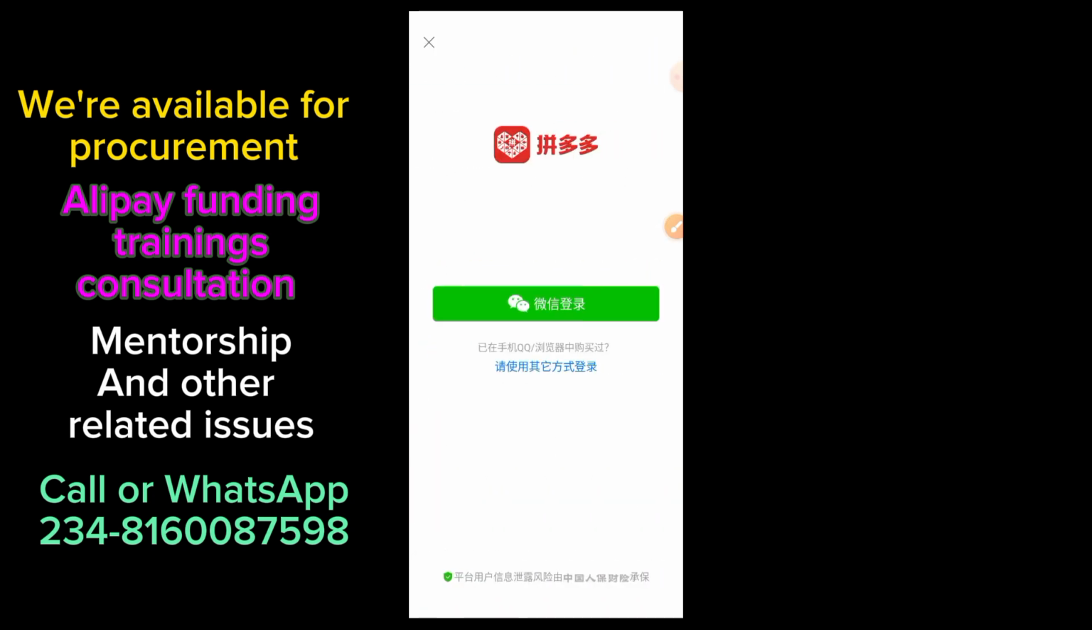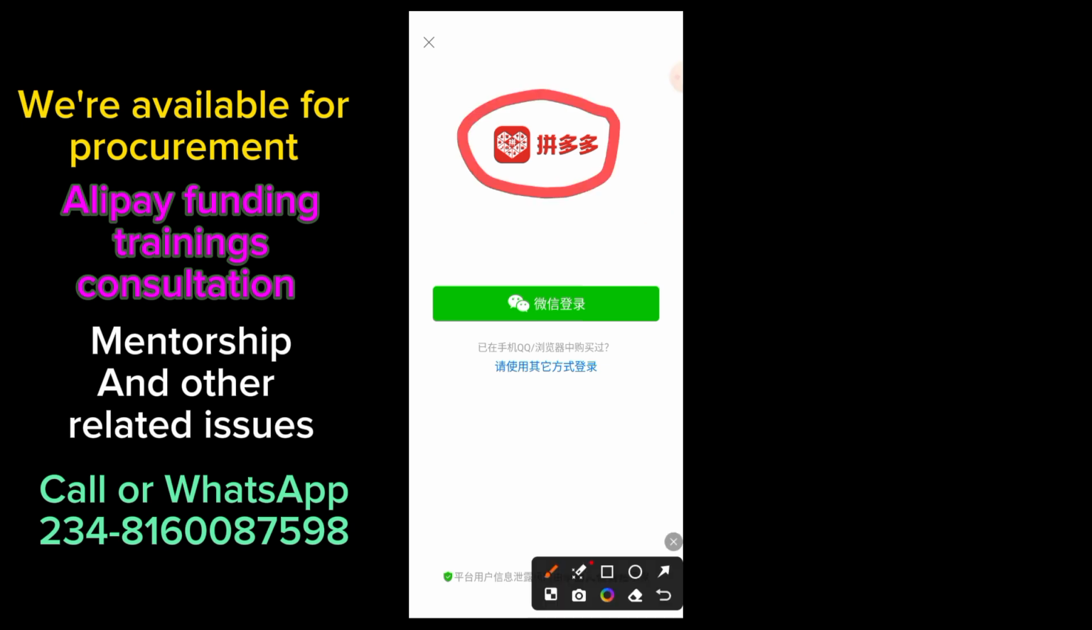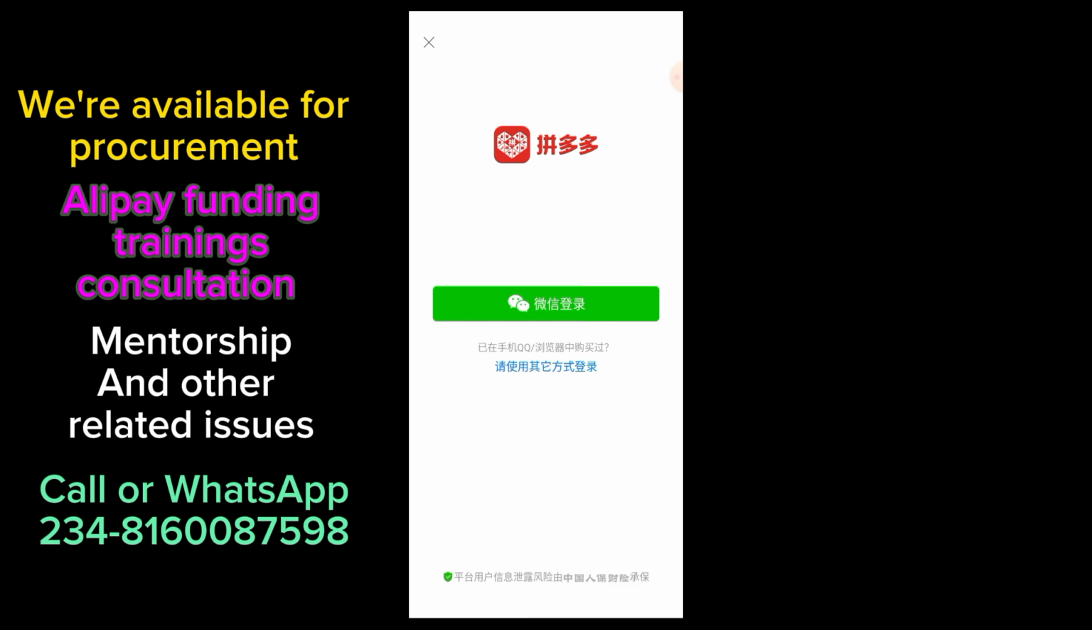This is a new account, from the Pinduoduo logo. You can see that I'm launching this app for the very first time, and it requires me to sign in, which is what we are going to be seeing each time we want to log in or create an account. Now, to create an account and sign up is very much simple and easy, which I'm going to be showing you now.